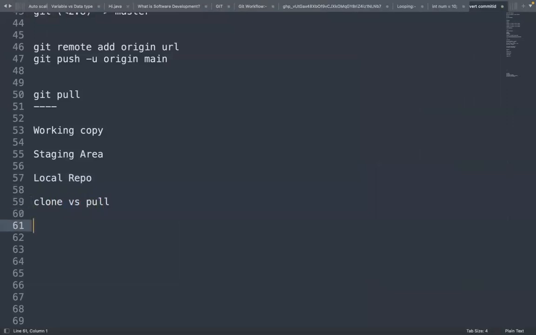See, suppose in your local you don't have a Git repository initially. When I say Git repository, I mean .git. In your local, if you don't have a .git, in that case go with the clone command. If you already have a .git initialized in local, then go with the pull command. Very simple. When you don't have a .git available in your local machine, go for the clone command. If you have a .git, then go with the pull command.